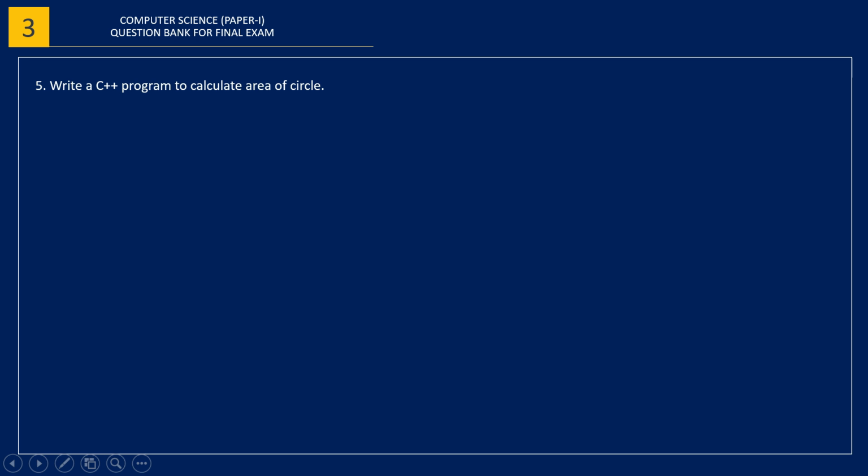Fifth program is to write a C++ program to calculate the area of a circle. And you all know the formula for the area of a circle is pi r square, and the value of pi is 3.14. So we have to ask the user to enter the value of radius, or you can initialize that value in the program itself.